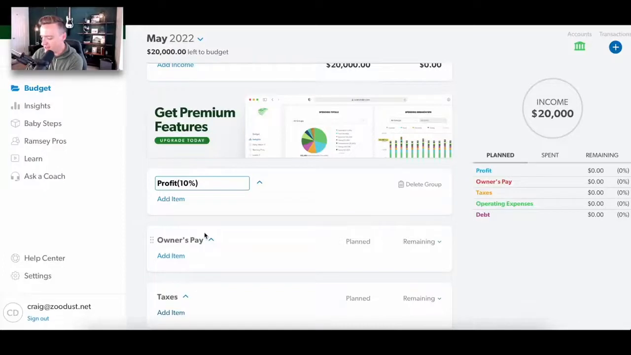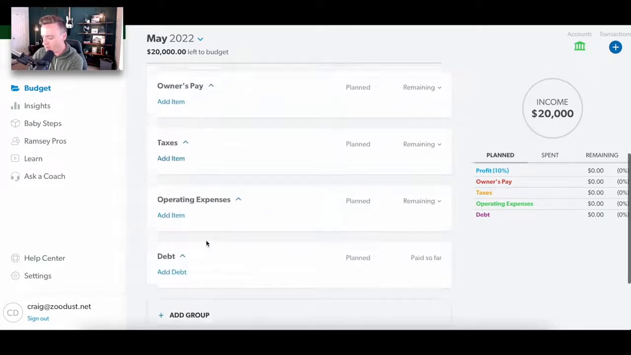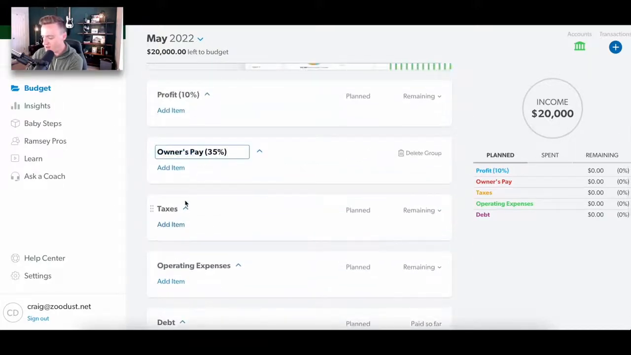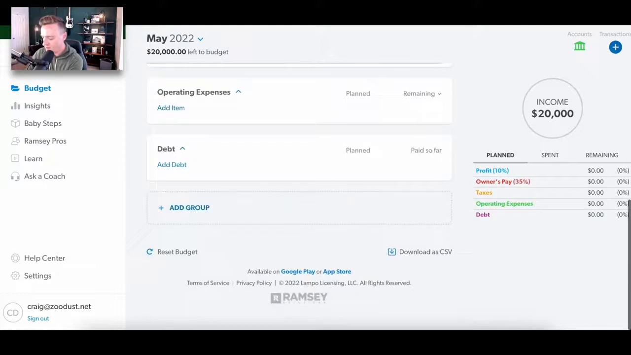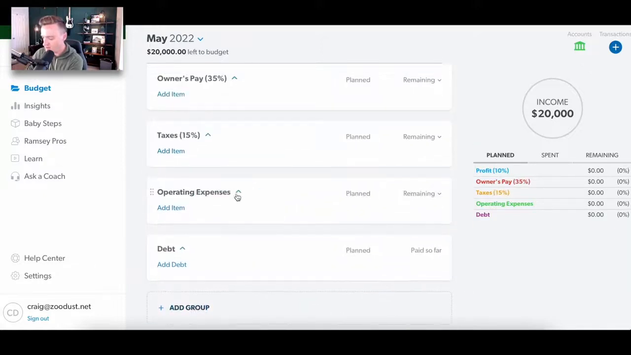But let's say you're going to do 10% in profit. I'm going to actually nickname this profit category 10%. That way I can always see exactly what I want it to be. Owner's pay, maybe I want that to be 35%. And then taxes, I want those to be 15%. And then operating expenses, we're going to make that one. Let's do my quick math here. Click. 40%. So there we go. We have 40% for operating expenses.